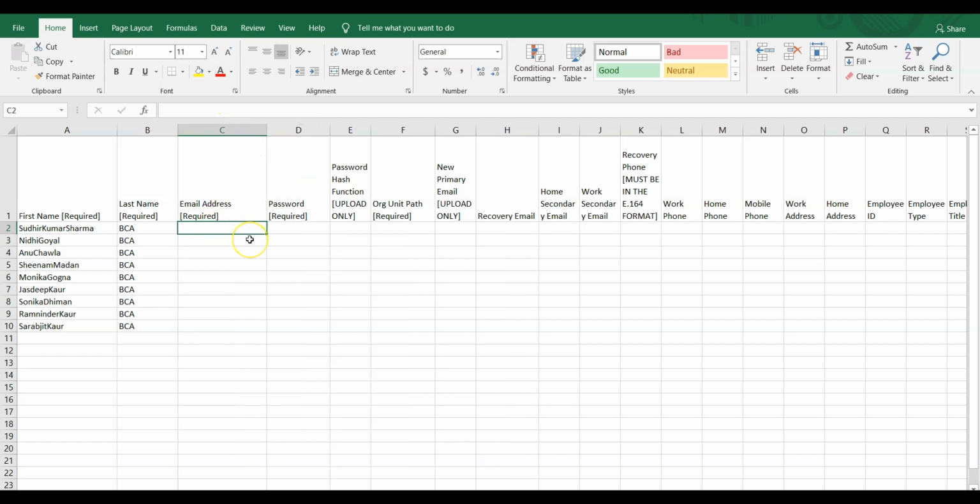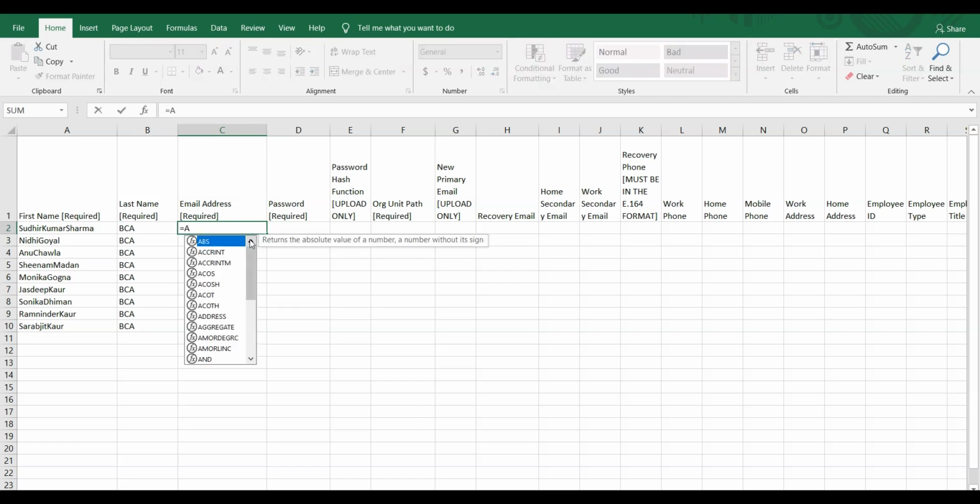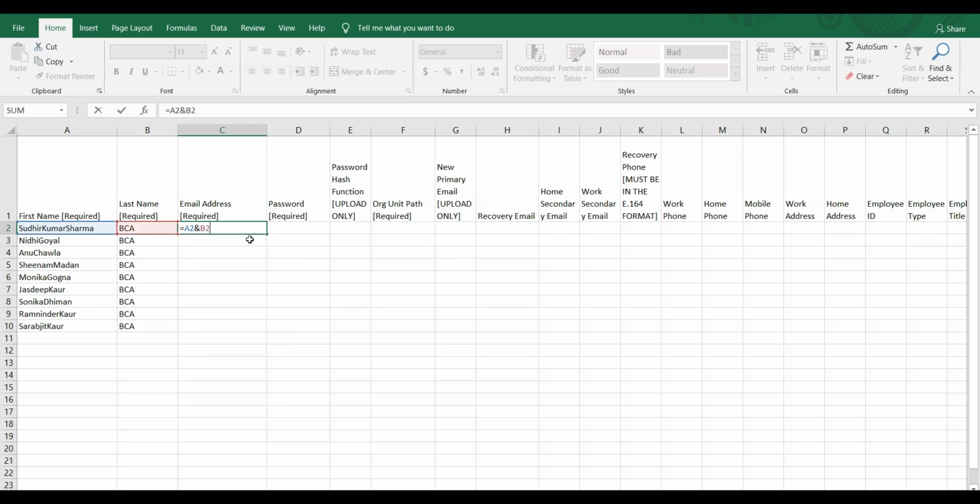Now in order to create the email, I will be using the names, that is the first name and the last name, which is actually the department, in the email address column. Here you can use a simple formula of concatenation of two cells. Here I have used equal to A2 ampersand B2. What it will do is combine the A2 cell and the B2 cell.